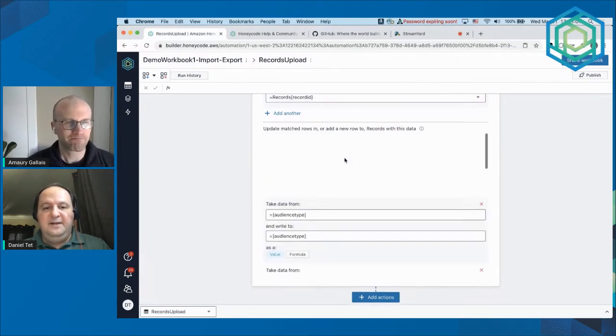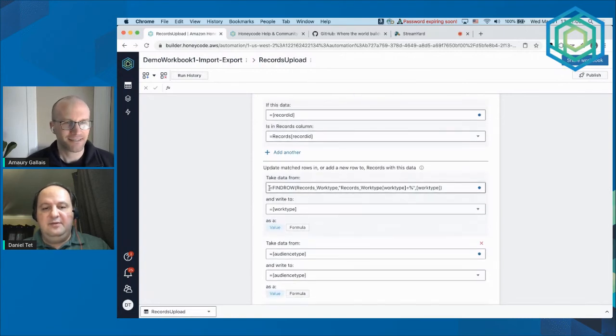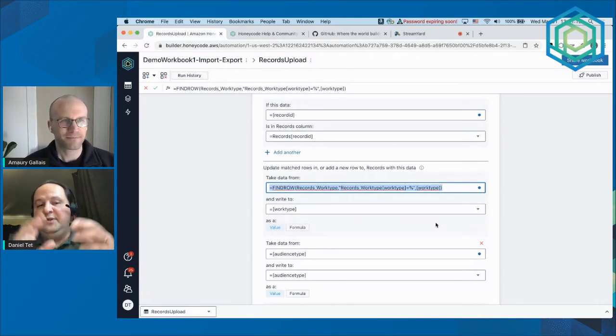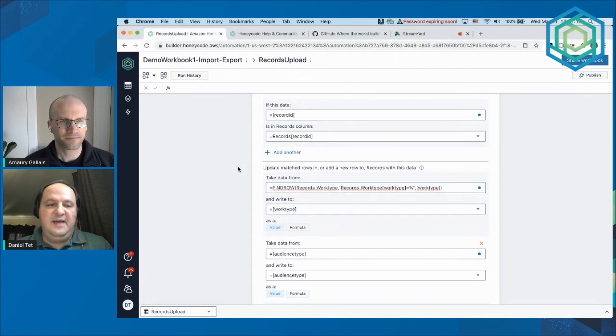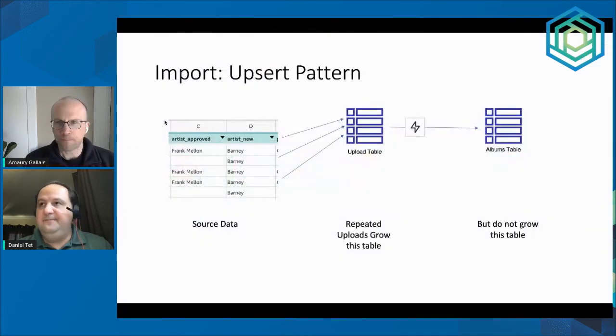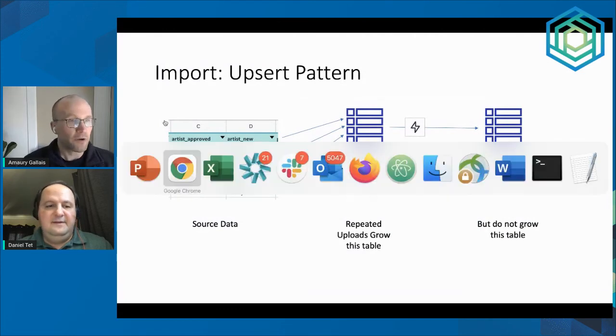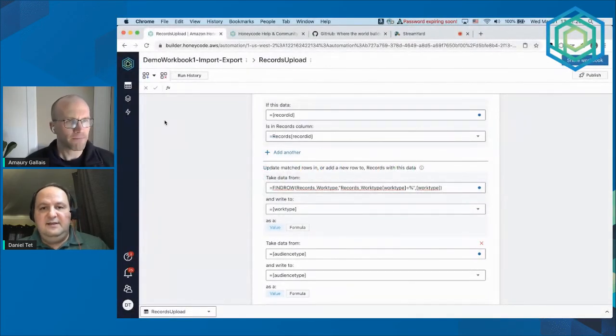But the power is that you can, for example, even look up fields while you're at it. So this is looking up the work type from our work types table. You can insert into two different tables at the same time. All kinds of powerful things you can do with this pattern. So this is just the beginning. Oh, this is awesome. Yeah. Oh, sorry. Go ahead. No, that's it. Yeah, that's okay.